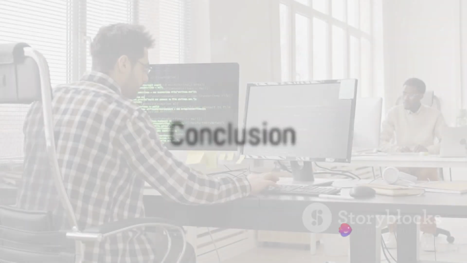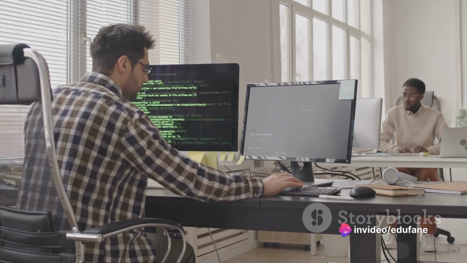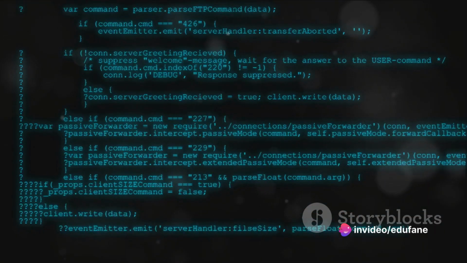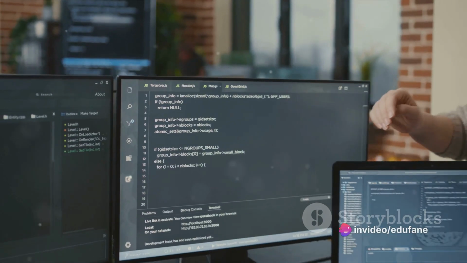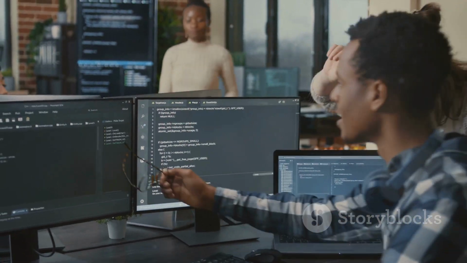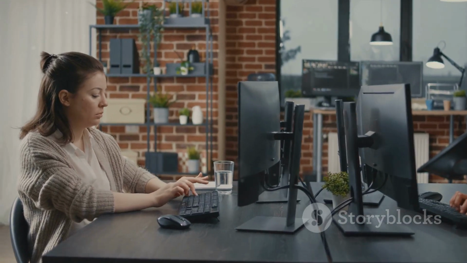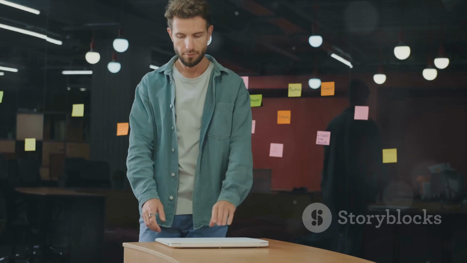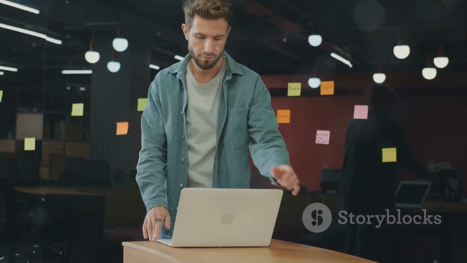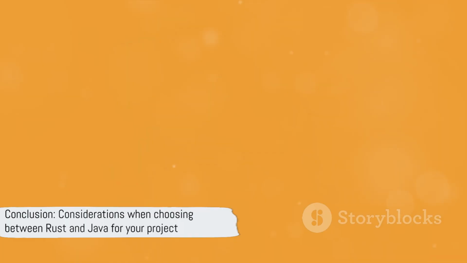In the end, the right choice between Rust and Java depends on the specific needs of your project. Whether it's the raw power and safety of Rust or the cross-platform convenience and robustness of Java, both languages have plenty to offer. So the next time you're starting a new project, remember to weigh these considerations carefully.